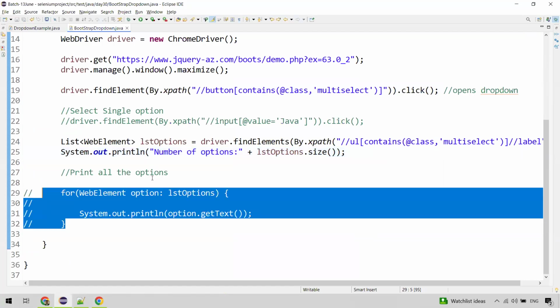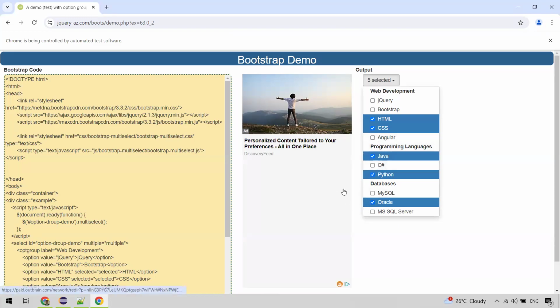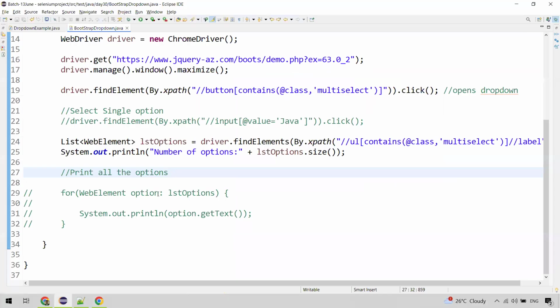All right. Now, if I wanted to do multiple selections, that is what we are interested in, right? We have checkboxes here and we wanted to select multiple options, say for example like this. How can we do that? Now that we have the list of web elements, we don't need to do it like this, right?